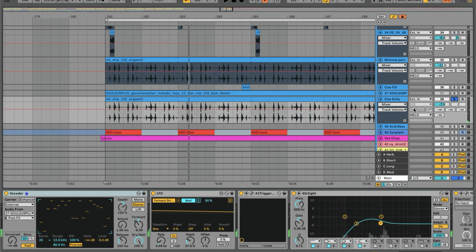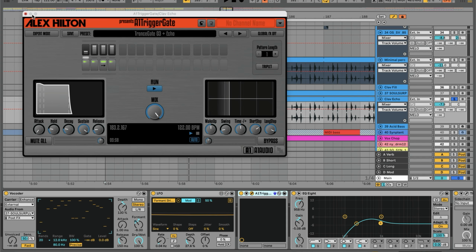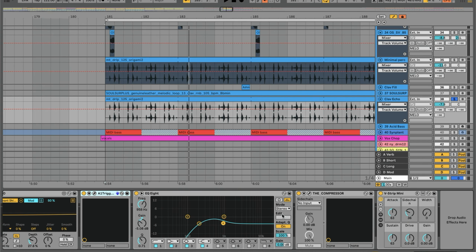Kind of makes it more stuttery and echoey and dubbier. Same idea, using an LFO to move the formant, so it's changing the sound over time. I've also added in that A1 trigger gate thing, so it's adding a bit more of that dubby echo to things. Removing some lows, carving out some highs. I threw in a compressor to reduce the dynamic range and make it a more consistent level, and then just some sidechain.